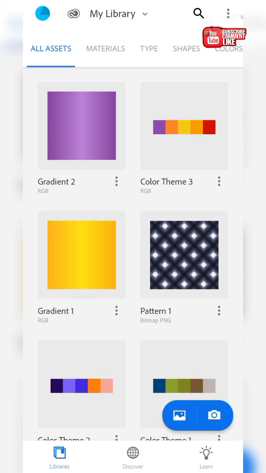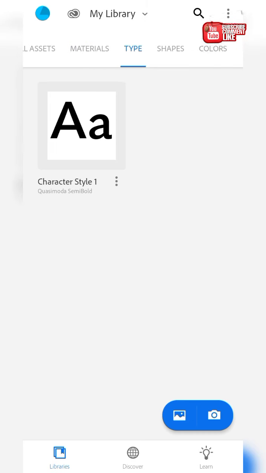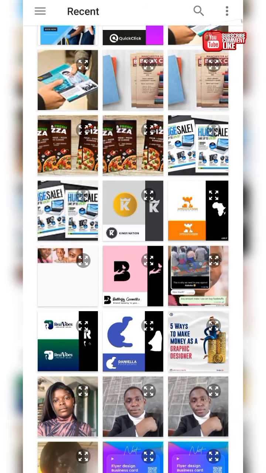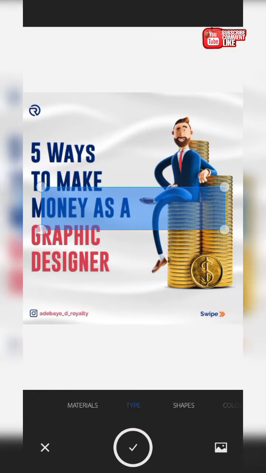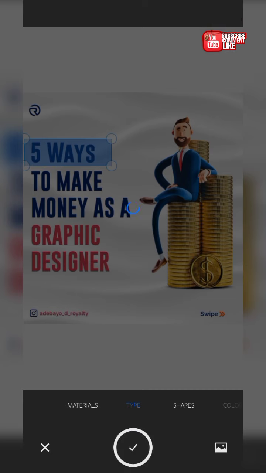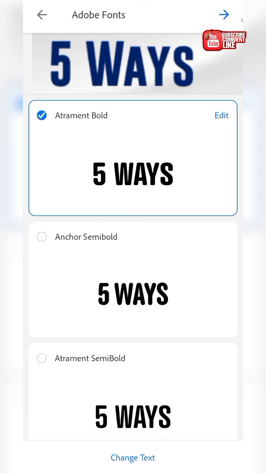So there are a lot of things you can do here. You can go to materials, transform your image to Creative or whatever. You can go to type. This type is your font. So if I scan any image or any design, it can tell us the type of font, or find out the fonts that were used in that design. So it's going to scan it for me, just for me to go here and click on it. It will look for the possible fonts. You can see this is one of the fonts, and the name of this font is Astrament Bold. So I think that is the font that was actually used for this design.